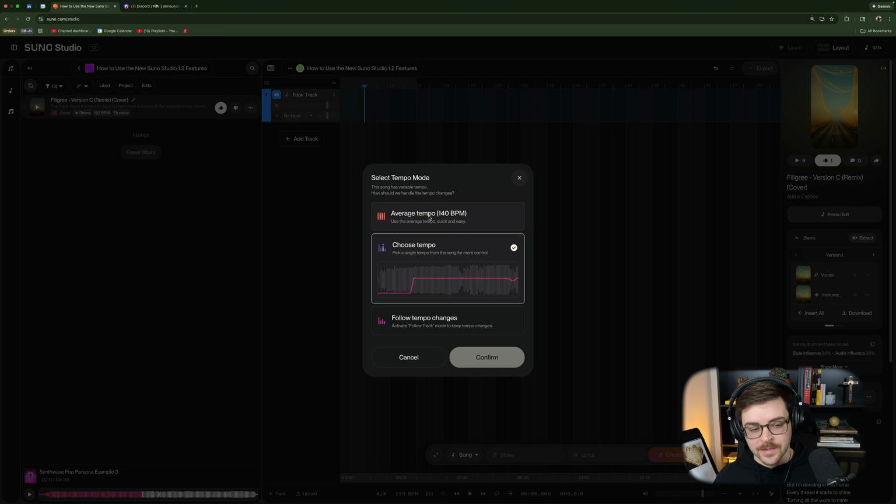I'll show you why that is. So let's say I chose average tempo at averaging 140 BPM. But look at the differences here. It thinks it's 174 roughly for most of the song, and then it thinks the intro is 87. So averaging them together, 140 is not close to either of those numbers.